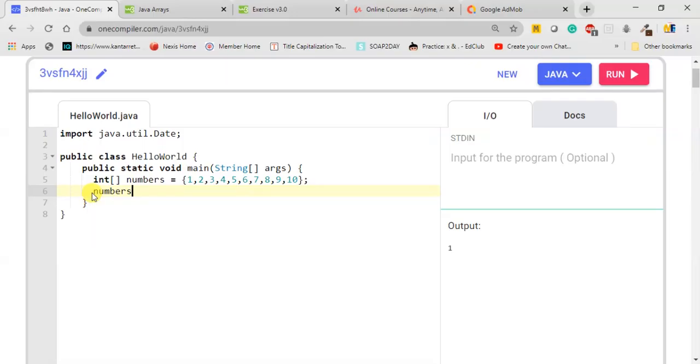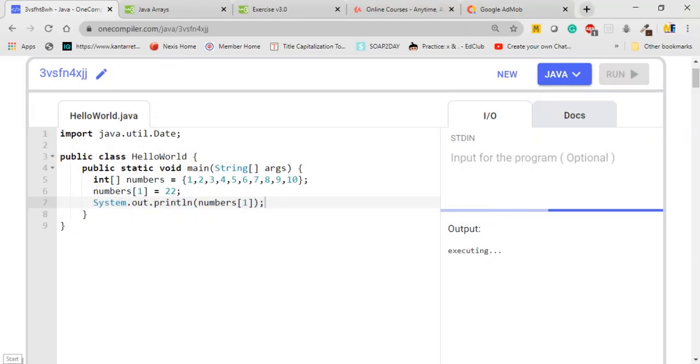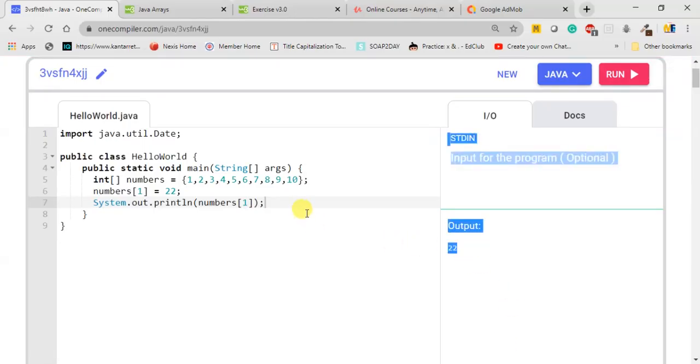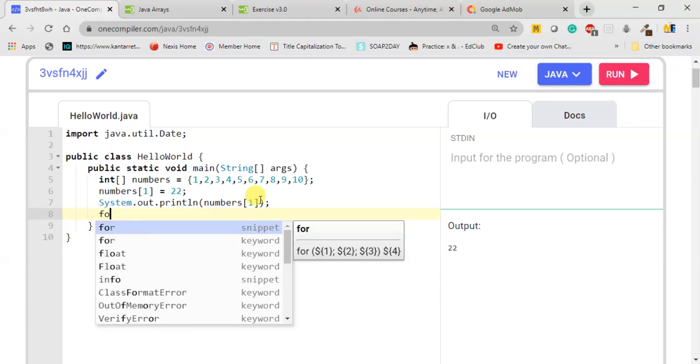Numbers 1, because the indexing works like that: 0, 1. If I want to put this as 22, let's put a semicolon and print numbers 1. Let me go ahead and do that. 22. If I want to print all the numbers, we can use a for loop.